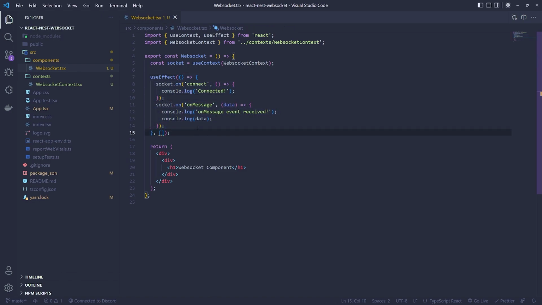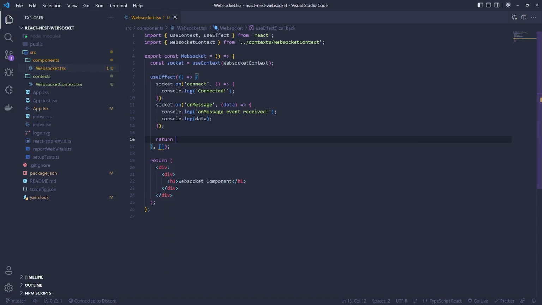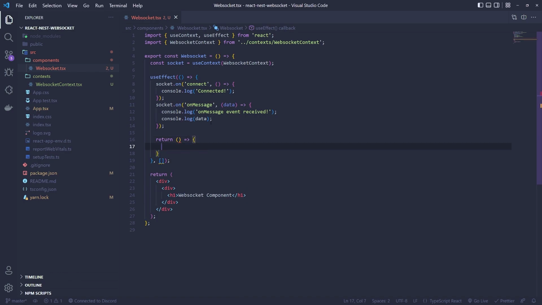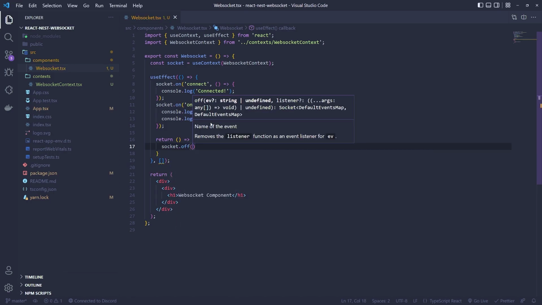Okay. And then we will also set up a cleanup function. So basically when the component unmounts from the DOM, we want to call socket.off. We don't want to close the socket, because if you close the socket, you're not going to be able to connect to it again unless you manually connect to it, right? But we don't want to close the socket connection.